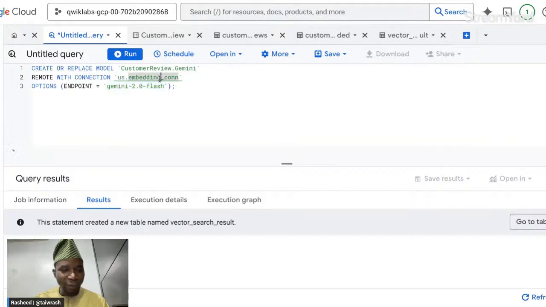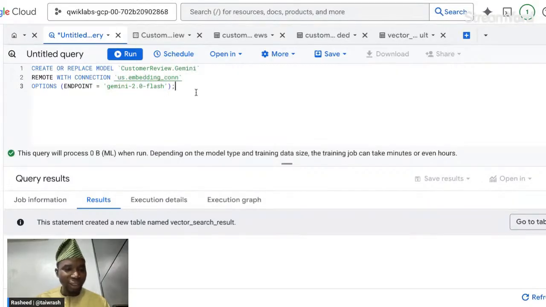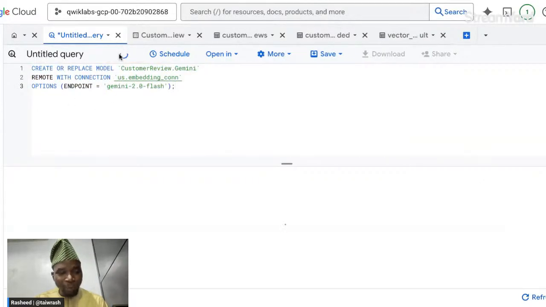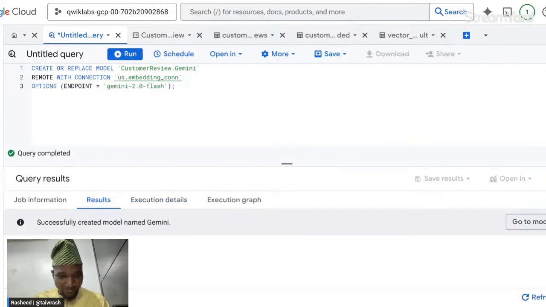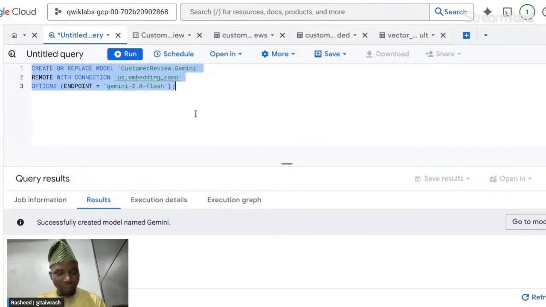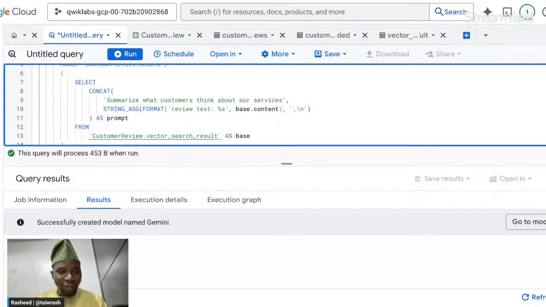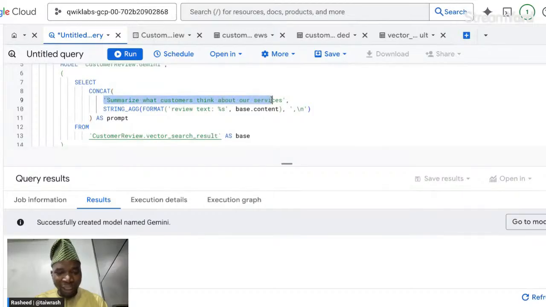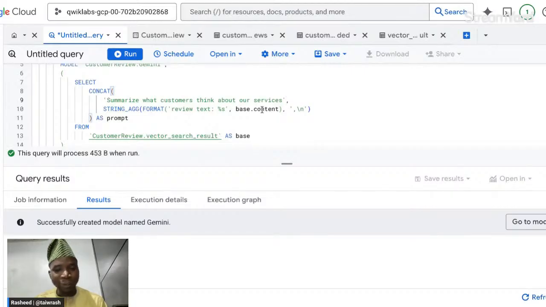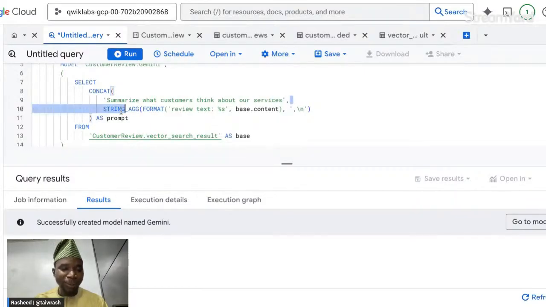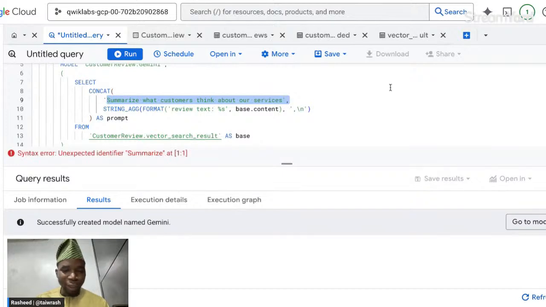And then you remember we have this connection that we created the other time. So if I run this now, what I'm doing is trying to connect to my Gemini, and then I'm using my Gemini 2.0 Flash. With that, I can now leverage the data that I have to get a response. Say my question, or what I want to ask this LLM in this regard, is to summarize what customers think about our service. That's what I want to ask this particular RAG system that we just built.